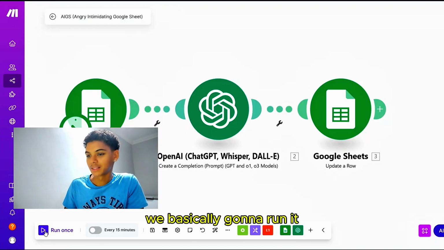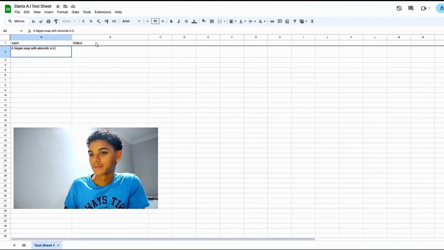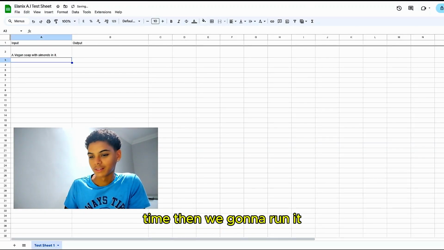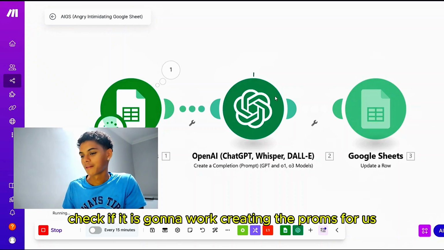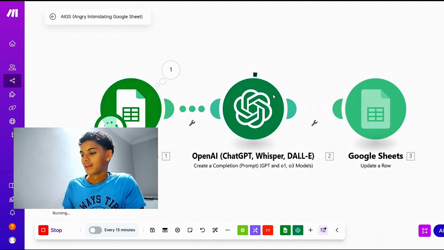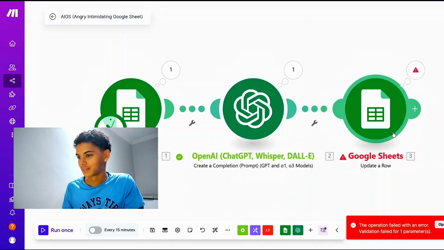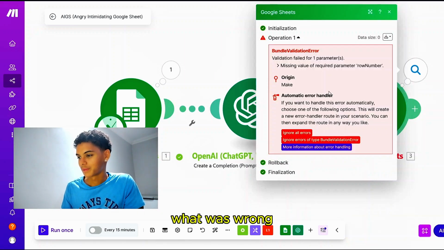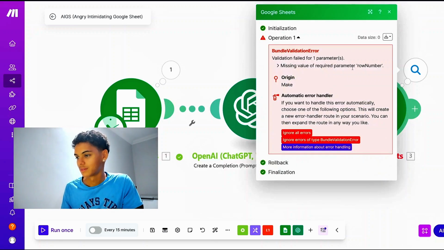Okay, so now we're basically gonna run it. We're gonna enter. Sorry. Then we're gonna run it. ChatGPT is gonna work, creating the prompts for us. It might take a bit, and then operation failed. What was wrong here? Missing value for parameter, row number.